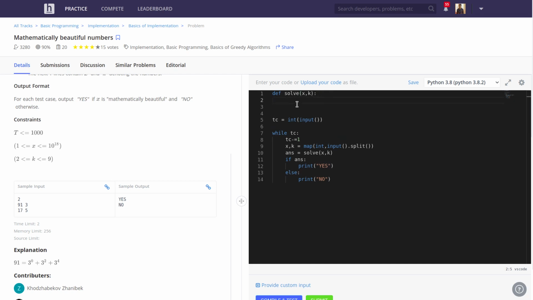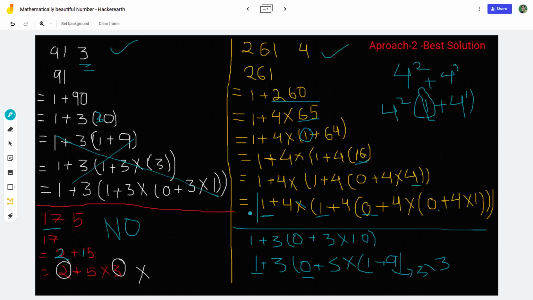So let's solve this. What we can do here is while x, why x? Because every time we are going to divide it. First of all, let me take the remainder. So remainder means x percent k. What I did is I just took out the first one.